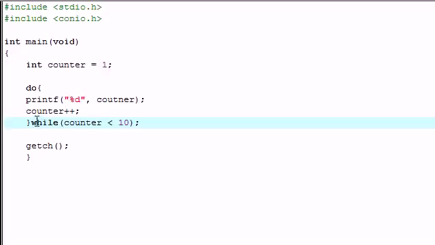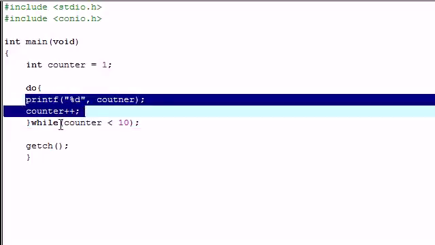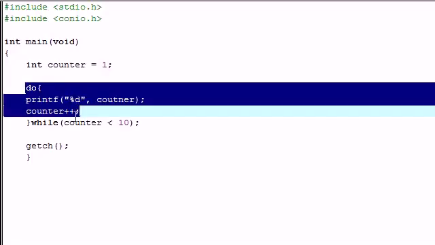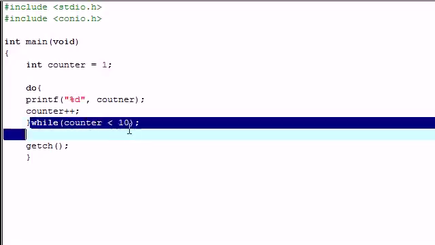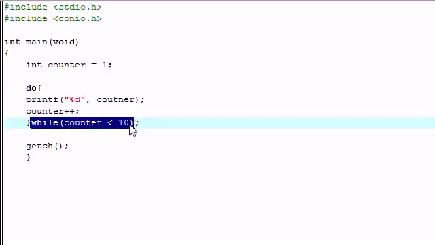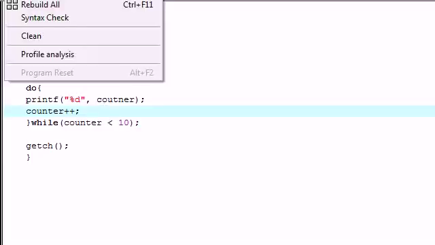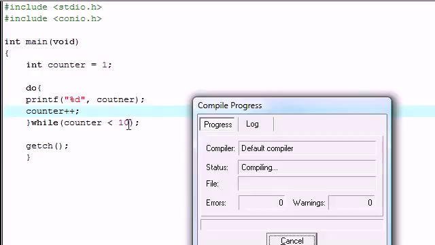So unlike before, this is going to execute the code before it even tests. So it's going to go to the test, and then if the test is true it's going to do it again. So let me show you guys how this works real quick. Execute, compile, and run.